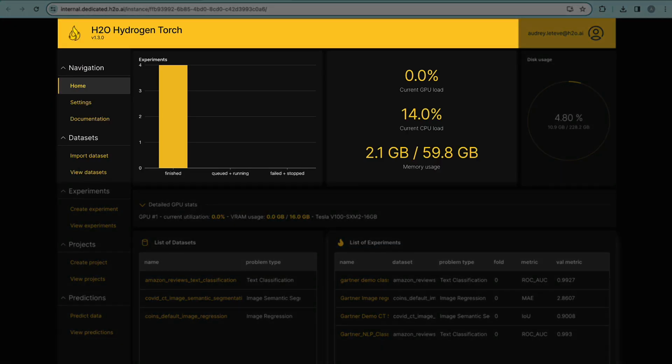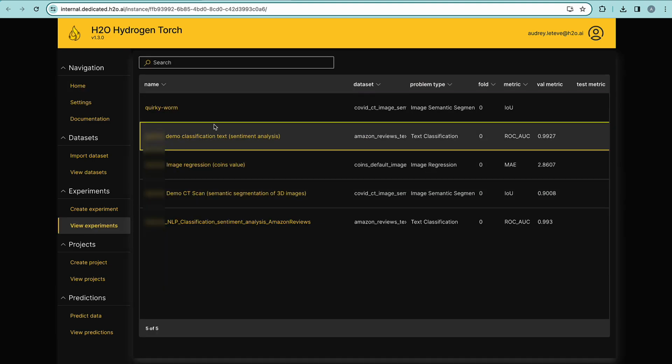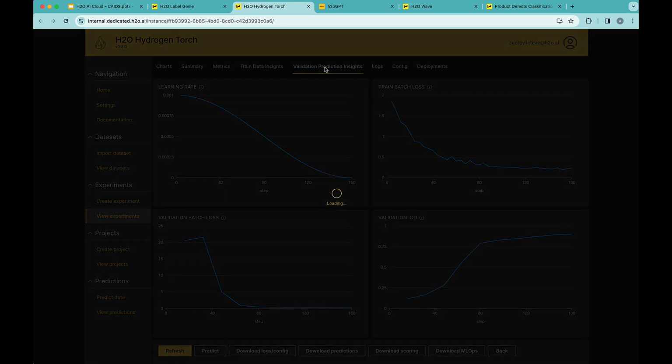I will use H2O Hydrogen Torch, our no-code deep learning platform, to demonstrate our computer vision capabilities today. Let's have a look at completed experiments here. Let's open the CT scan experiment. We can see the charts corresponding to the loss and metric values during the training process. Let's have a look at the validation prediction insights.